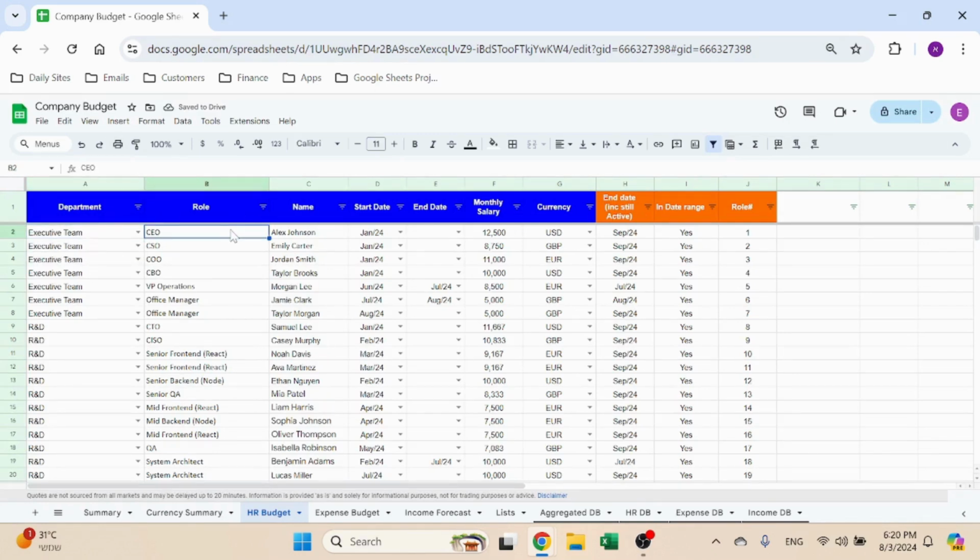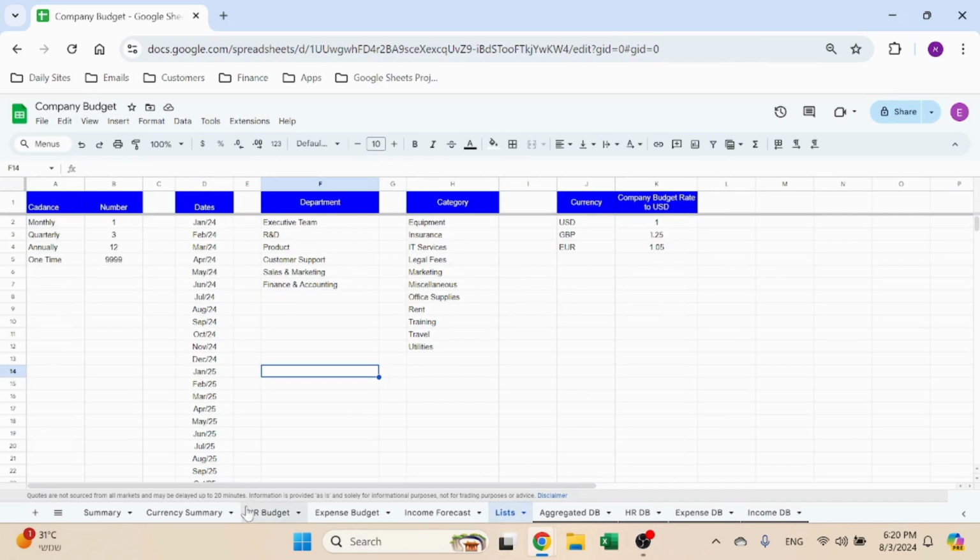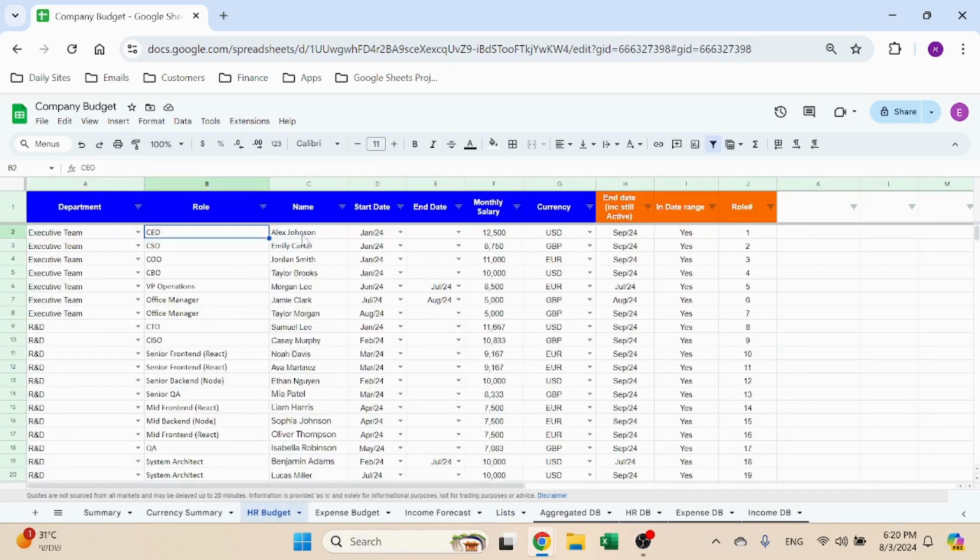So you select the department, you key in the role. This is not a drop down because, in my opinion, these can be very changeable. So, of course, another drop down list can be created for that. I didn't do that. Name of that person, when that person started, or maybe they will start in the future, and if they have an end date. It could be a futuristic end date or an end date in the past. Their monthly salary and the currency. Currency also a drop down.